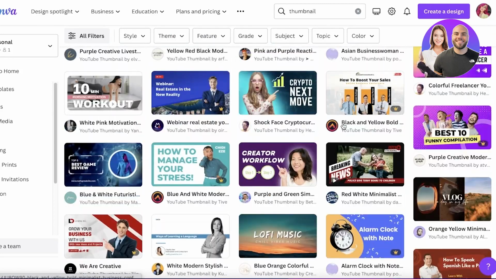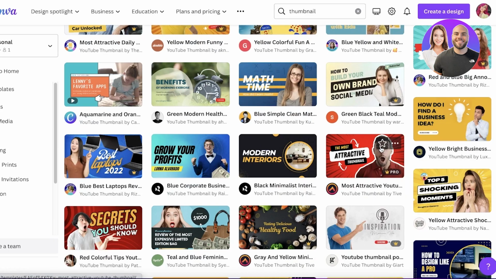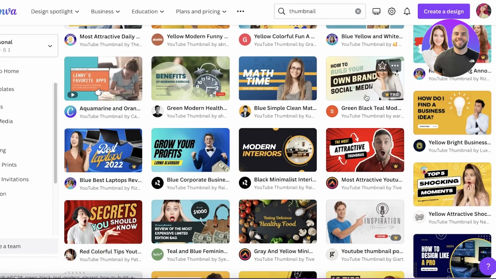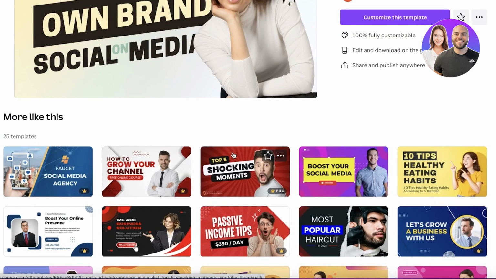However, let's say you like a pro thumbnail, but you don't want to buy the pro version. Well, if you like a pro version thumbnail, you can easily replicate the same thing with the free version of Canva. So let's take a look at this thumbnail. It is a pro thumbnail, so it's only available to people that have subscribed to Canva Pro. And I'll show you exactly how you can even upgrade this thumbnail and build an even better one with the free version. So we even have this one.